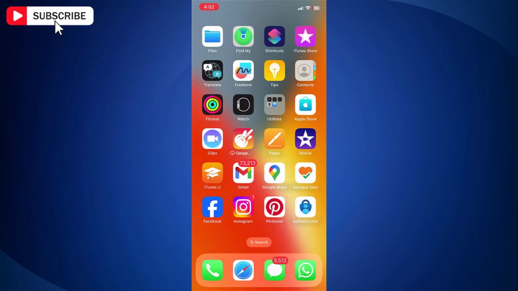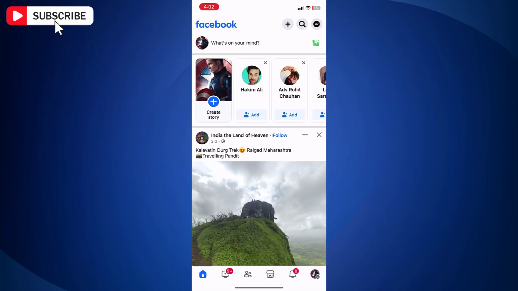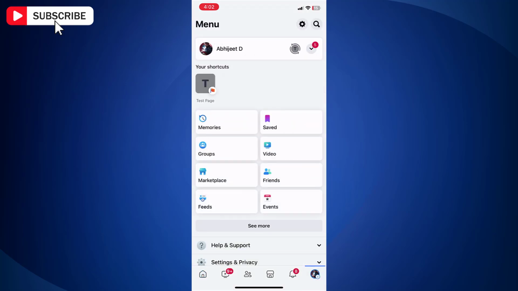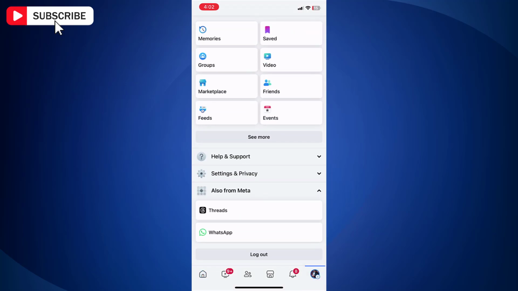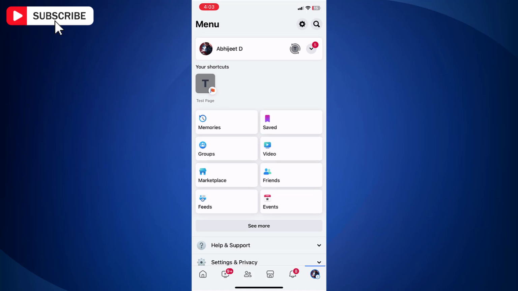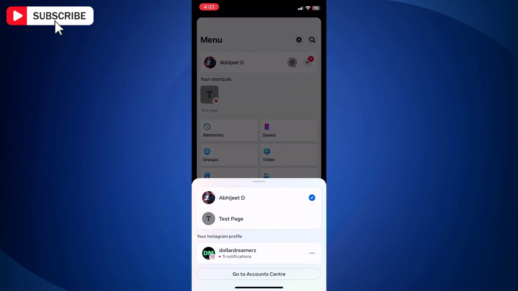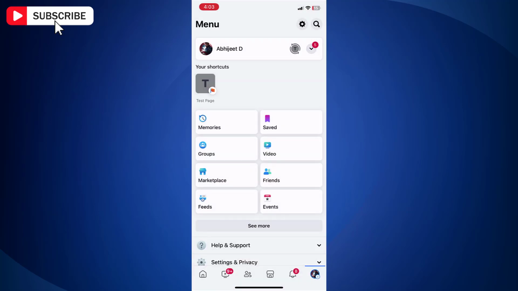First open Facebook app on your mobile. Now tap your profile icon located at the bottom right side. Now tap down arrow to see all the profiles. We need to switch to the page that we want to connect to Instagram. So just select the page.